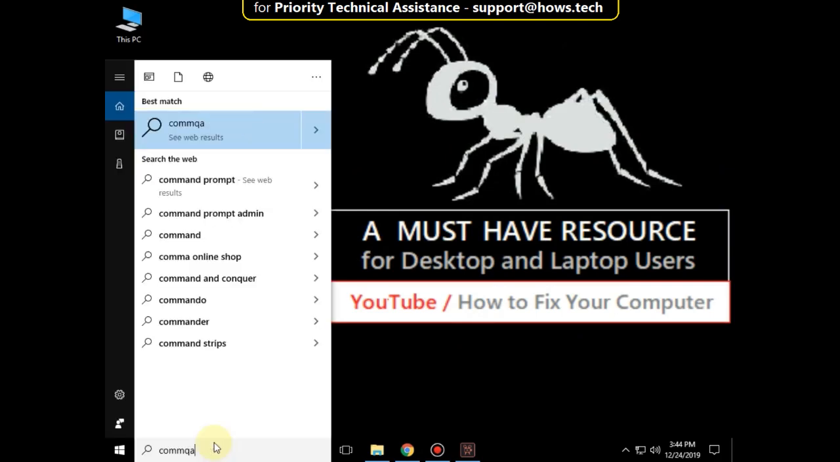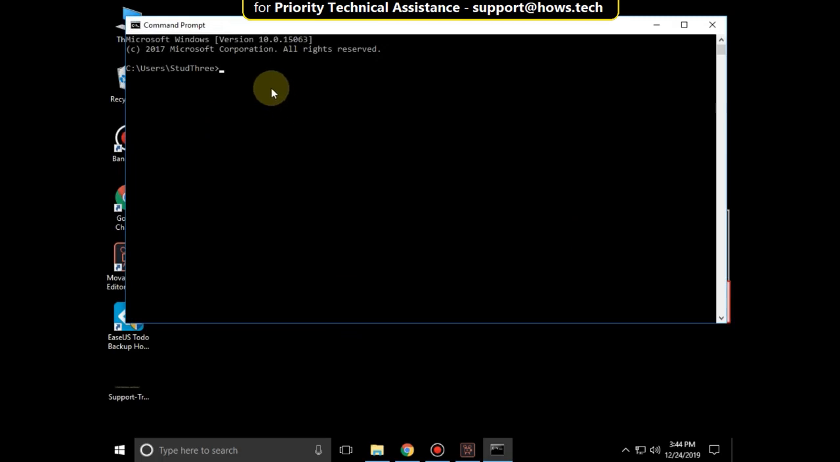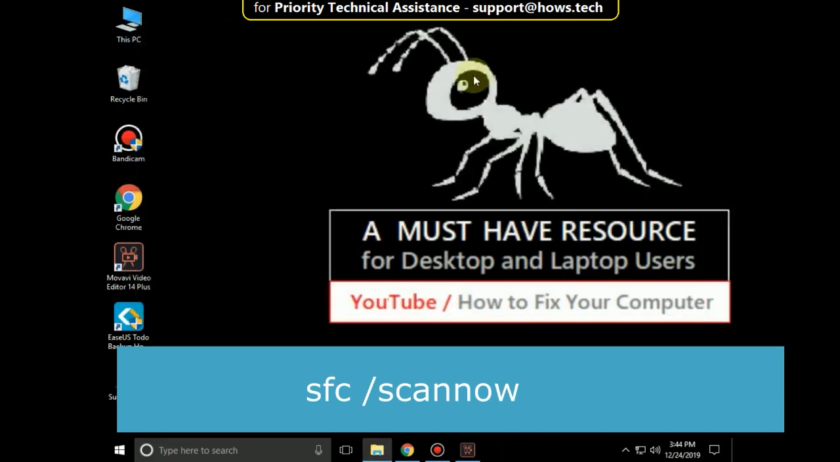Again go to the search bar and type command prompt. Click here to open it. Now type sfc /scannow. It will also take some time to complete its process. After that, close this window.